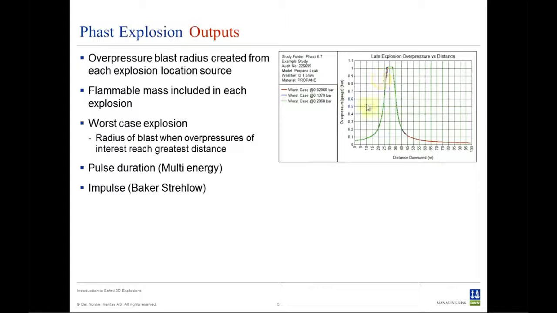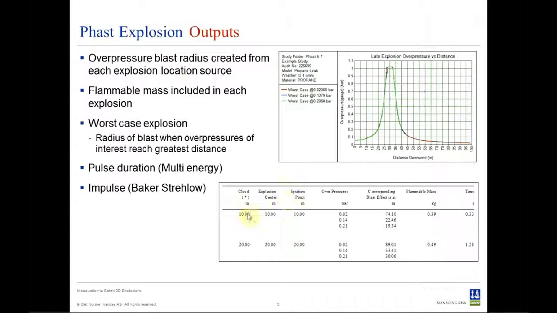So here's an example of worst case explosion results for a range of overpressures versus distance. And here's from the reports information about the 10-meter interval steps, the flammable mass involved in the explosion, and the blast effects felt at a certain distance away from the source.